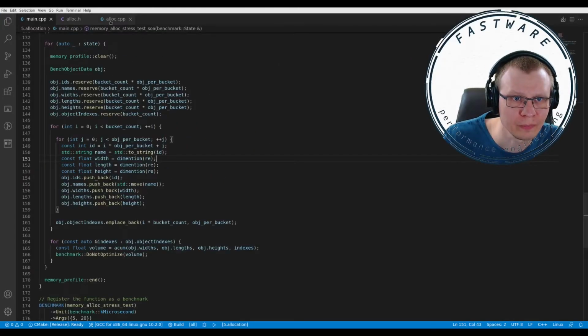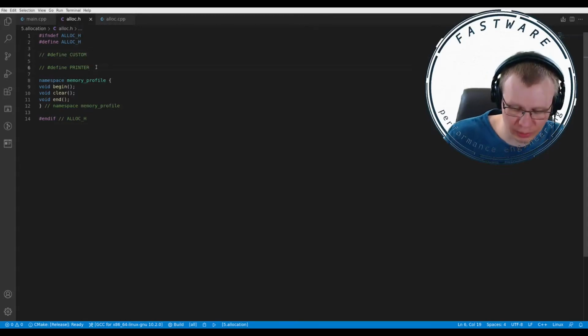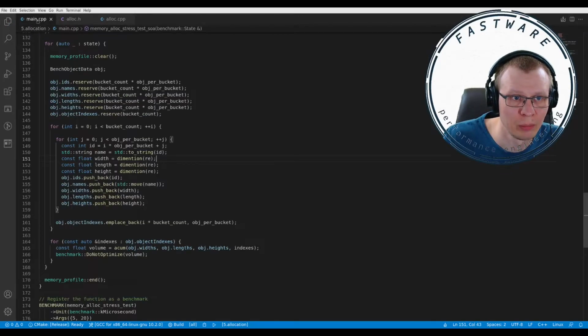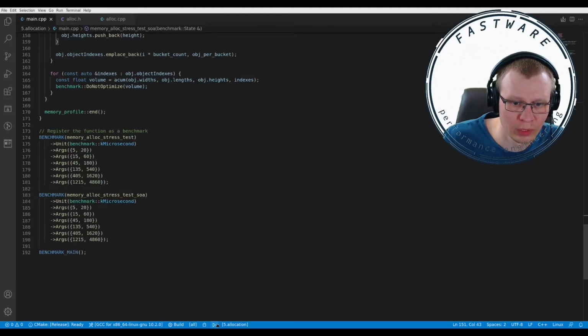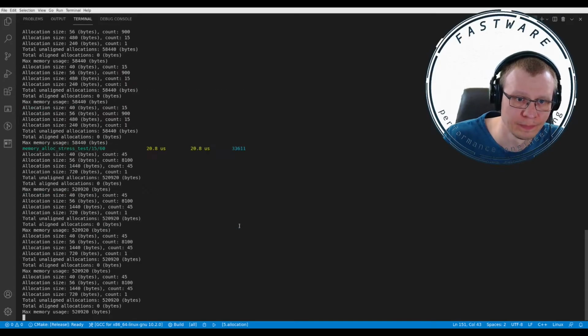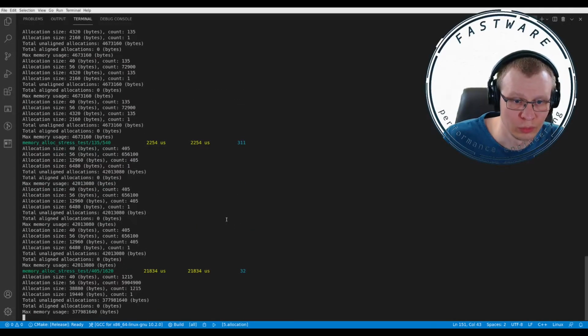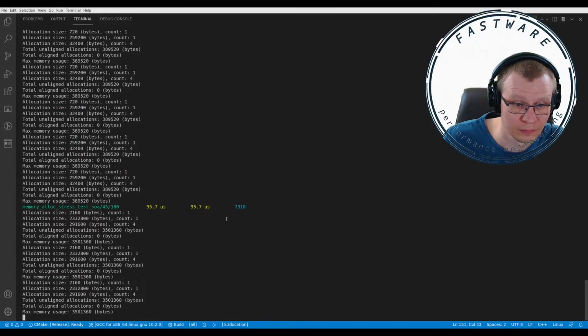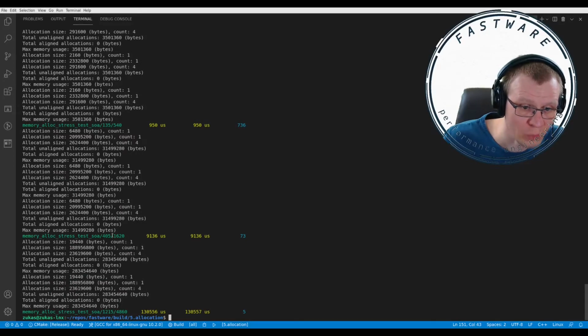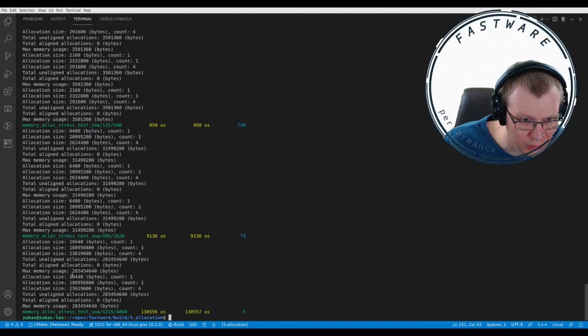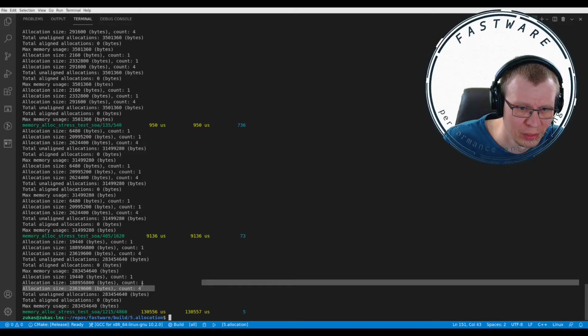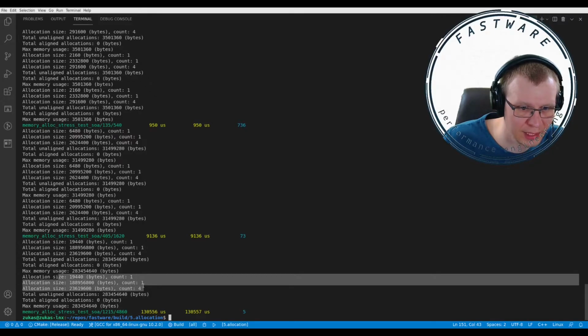So close this one. We will enable our printer in order to be able to see what is happening at each scale, and we're going to run this one more time. Right, so we've done. For our largest SoA test, we have one allocation of this size, one allocation of that size, and 4 allocations of this size. So we have a total of 6 allocations.